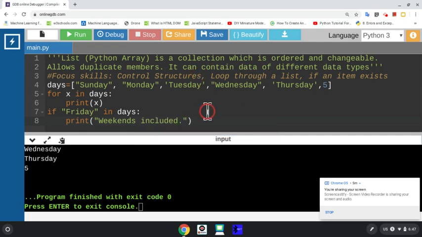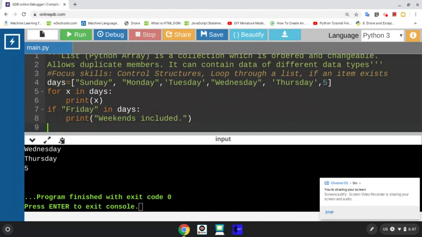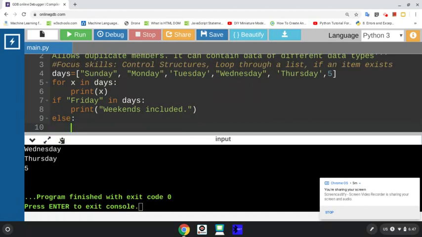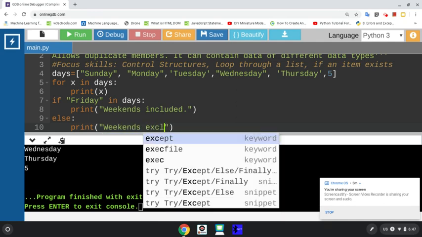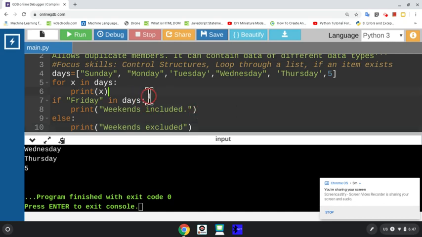But if Friday is not in our list, then I'm going to say else colon, and then print weekends not included, or I can say weekends excluded. So first I'll print in this for loop all the days that are defined in our list. Then I'm going to check if Friday exists in our days list or not, and if it exists I'll print weekends included, otherwise I'll print weekends excluded.